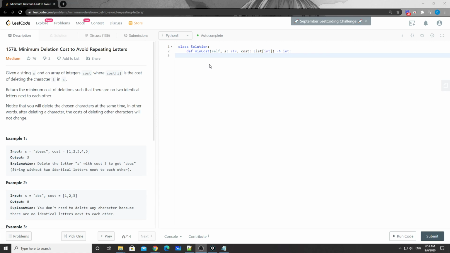So this time let's take a look at another problem in this week's weekly contest. Number 1578, Minimum Deletion Cost to Avoid Repeating Letters.